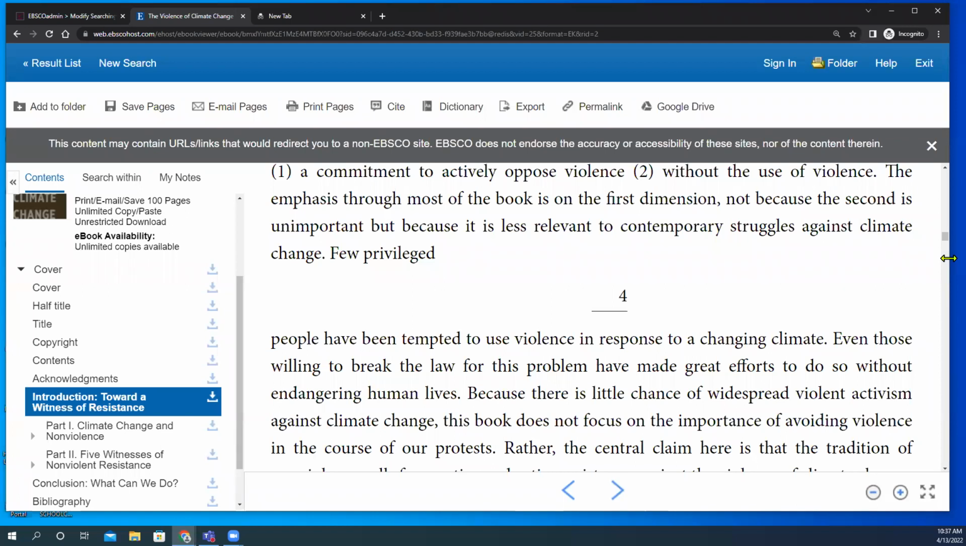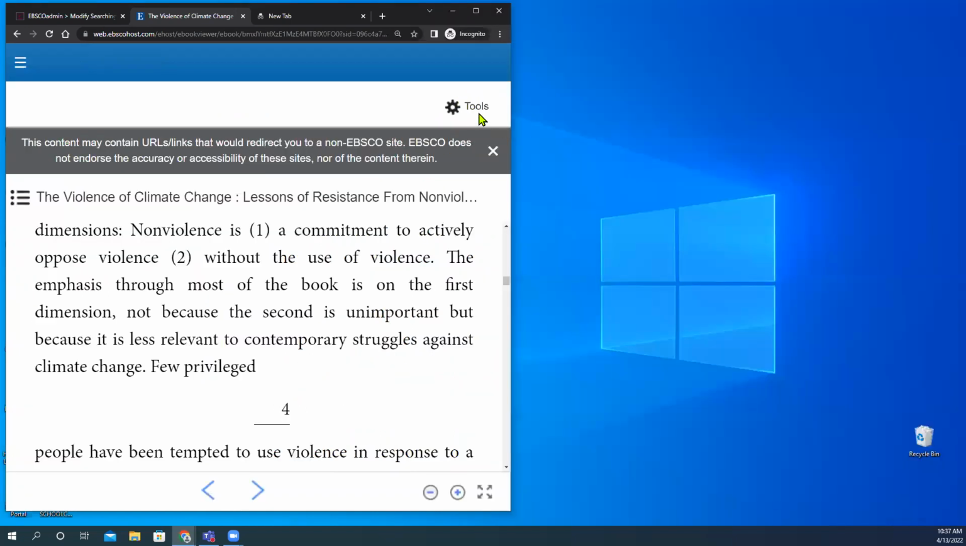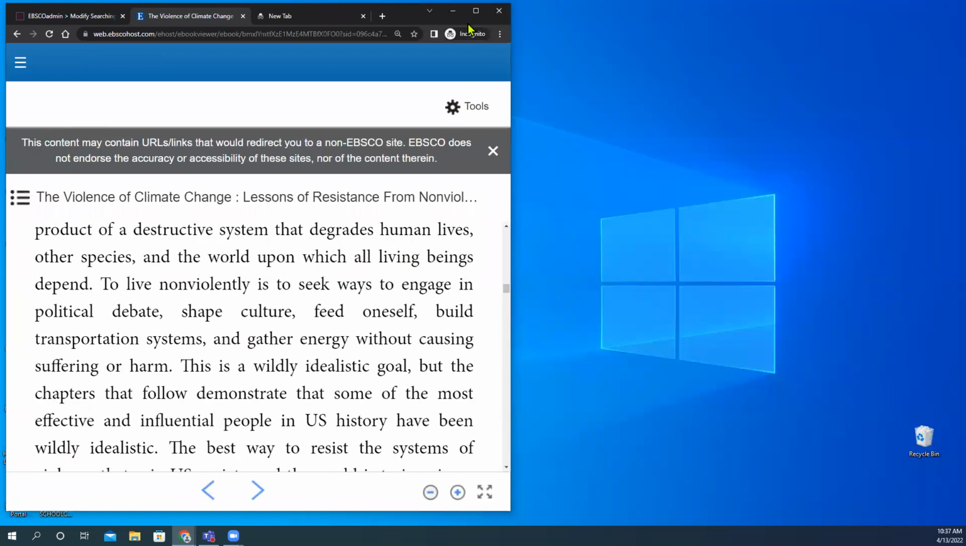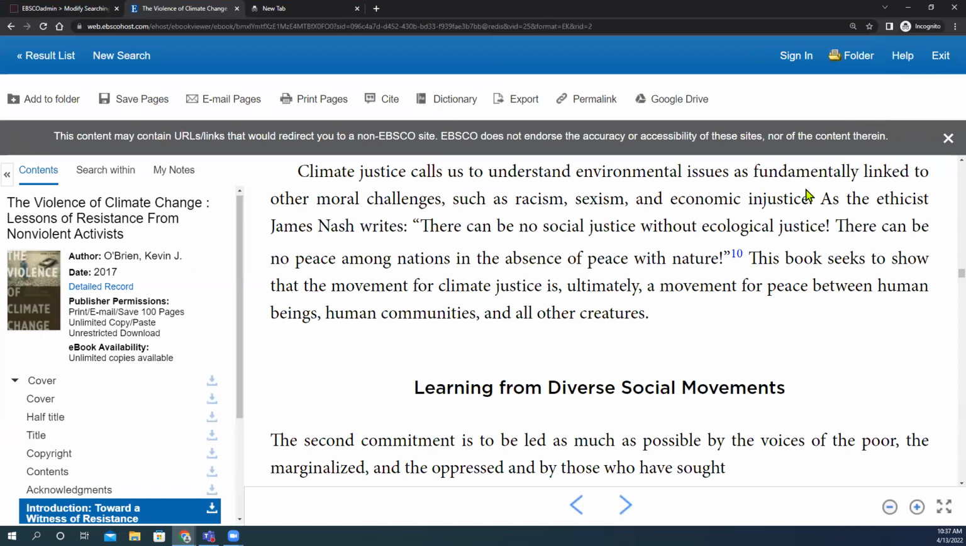So let me just reduce this to simulate what it may look like on a phone. Okay, so tools are now condensed into the gear icon, table of contents, and the bulleted icon, and you'll notice that the text has automatically repaginated. So that's the benefit of the EPUB version.